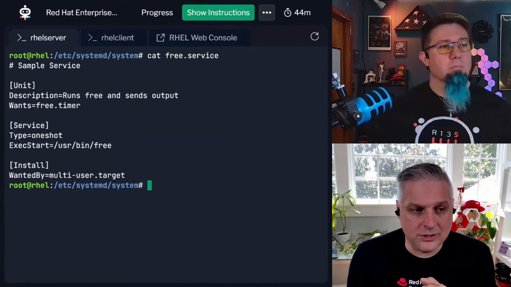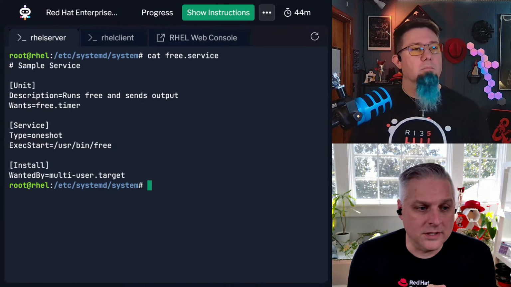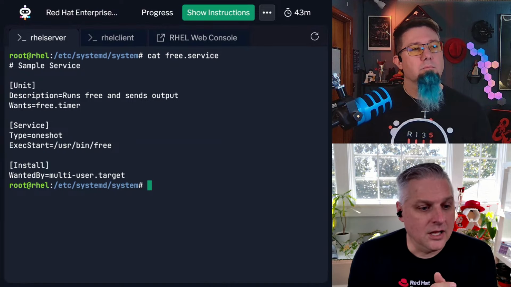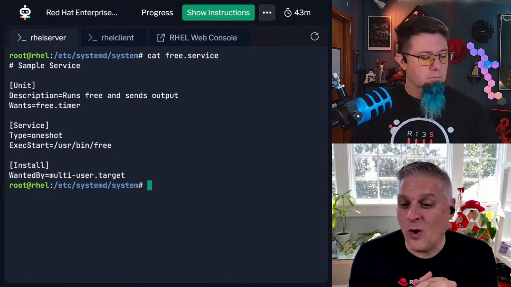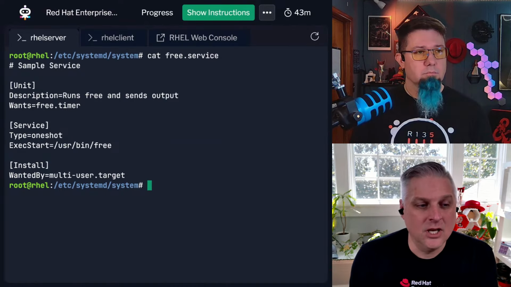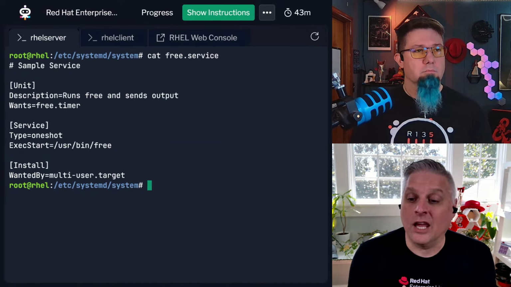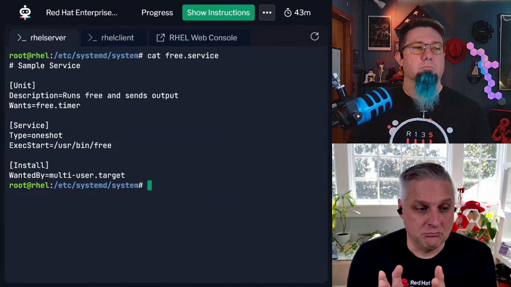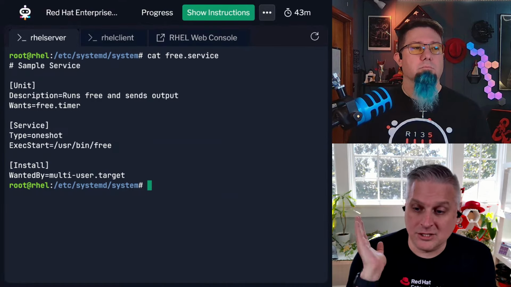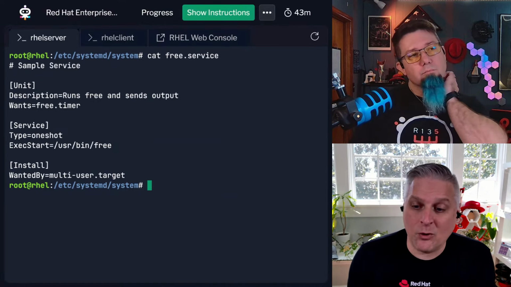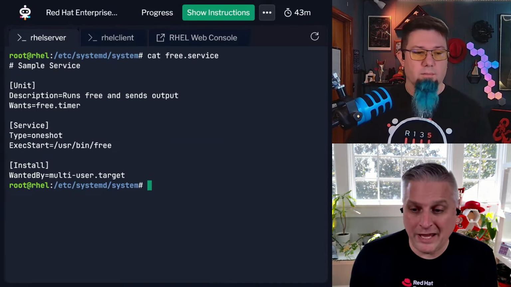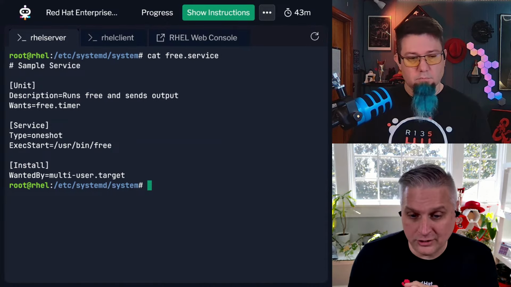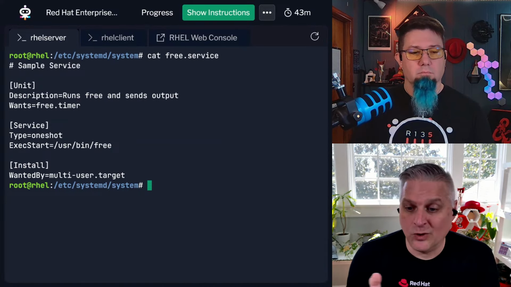So in my unit description, there we go. It wants free.timer as well. And there's also Requires. So Wants is like a soft requirement. Requires means if it's not there, I can't do anything. Nate was talking about the different types of services. My type is oneshot, meaning I'm just going to execute this thing. I'm not going to care about whether it finishes or doesn't finish. I'm not going to pay attention to its status, nothing. I'm just going to kick off this executable and call it good. So I'm going to run the free command.